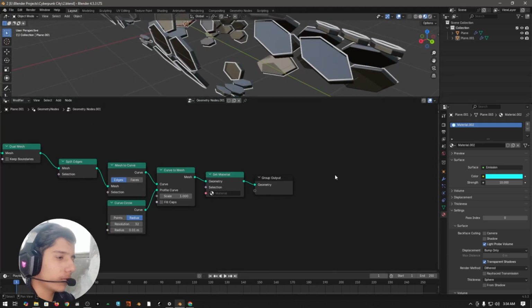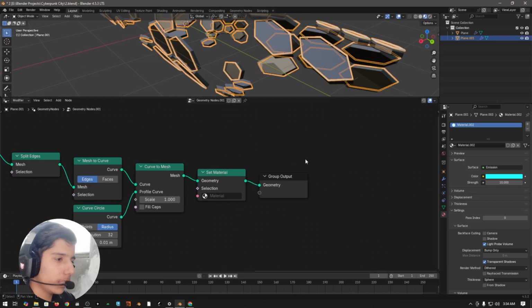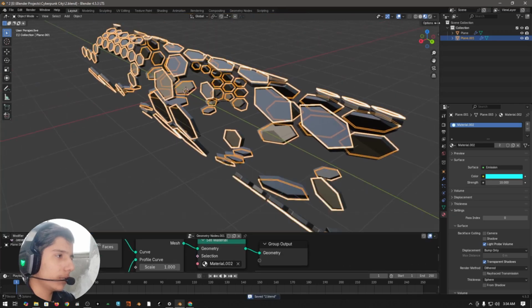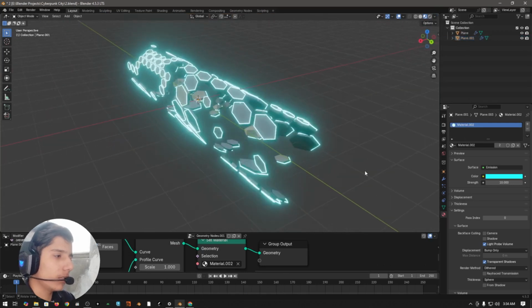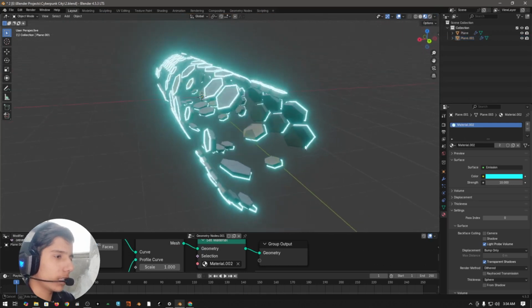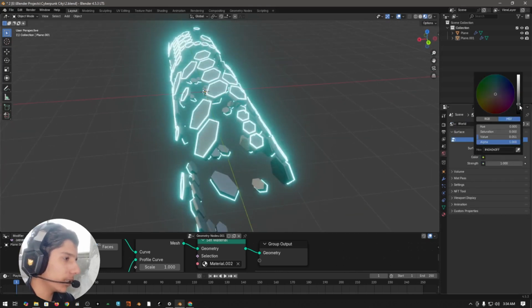And oh, I forgot to select the material here. So select this object, come here into the set material node, select this material. Now you guys can see this, and let me just turn on the compositor. Now you guys can see we have this animation right here. And in the world properties, I am going to set the color to black.